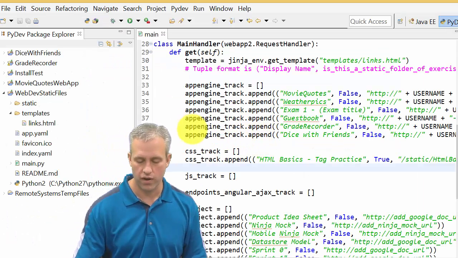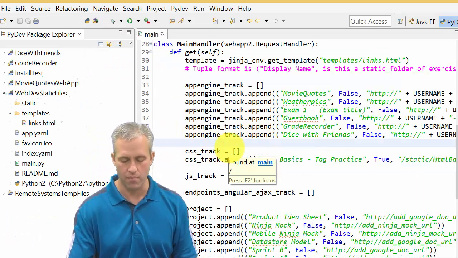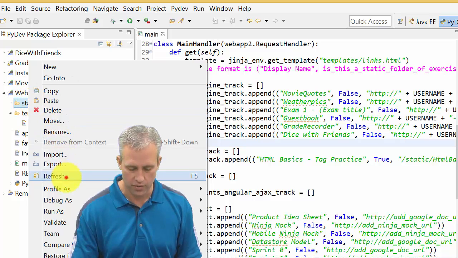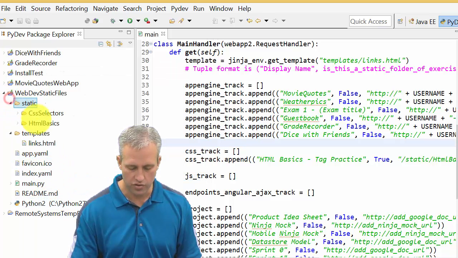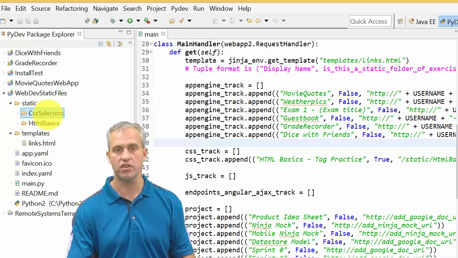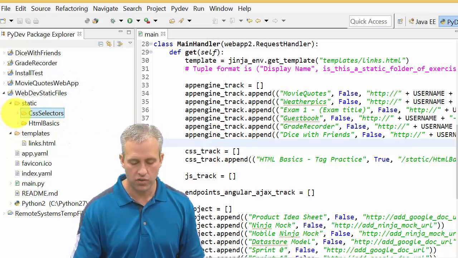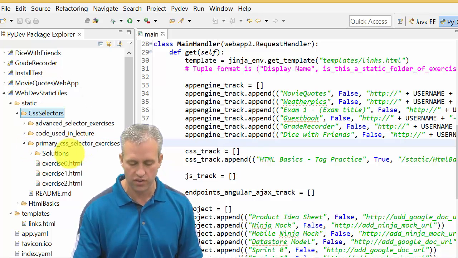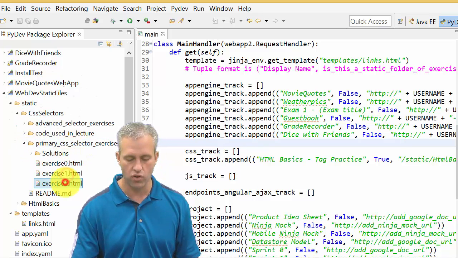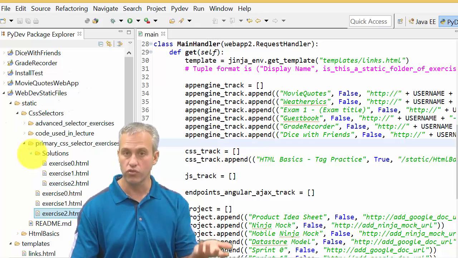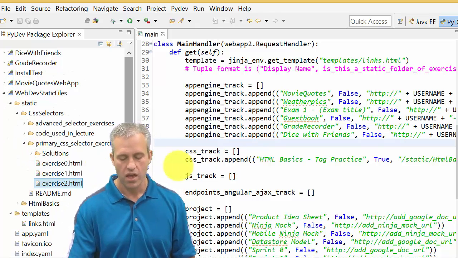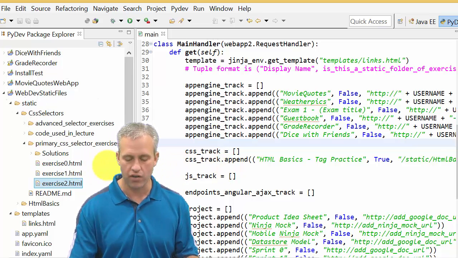The next thing we're going to have to do is fire up Eclipse. It looks like I've already got mine up and going here. And what you're going to have to do is just right-click on this project and say refresh. And then when you do, your static folder will now have that CSS selectors in it. So what we're going to be doing is working inside the primary CSS selectors, exercises 0, 1, and 2. There's also solutions if you get stuck, but again, try not to look at the solutions. Try hard to solve these things.